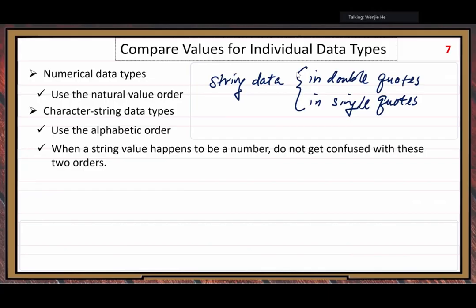So a string value may happen to be a number, like double quotes 1, 2, 3, for example. Because when we use double quotes, it must be string data. It cannot be integer data. For integer data, you should never use double quotes. Numerical data never uses quotes, always no quotes.